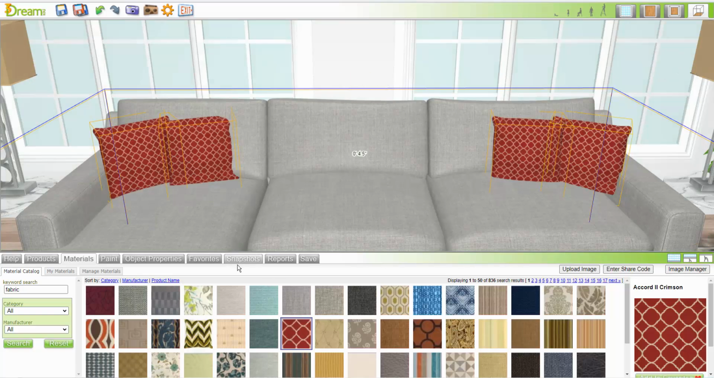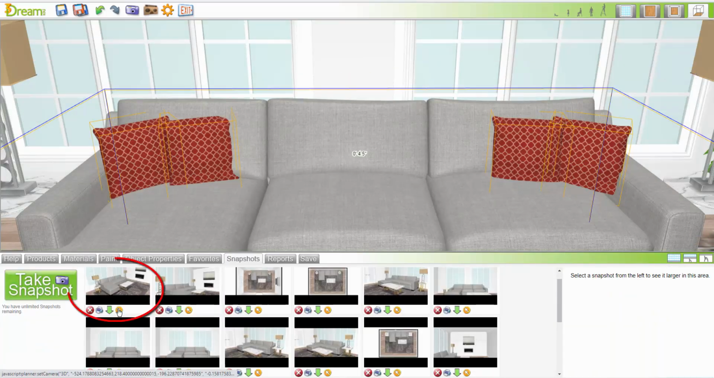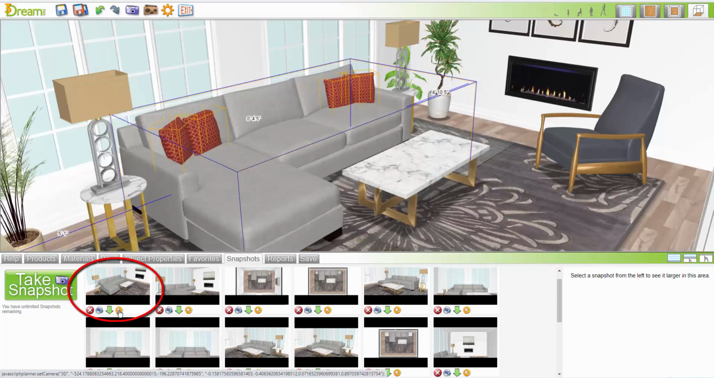If we use the snapshots that we've taken before, we can select a view to jump back to make any modifications.